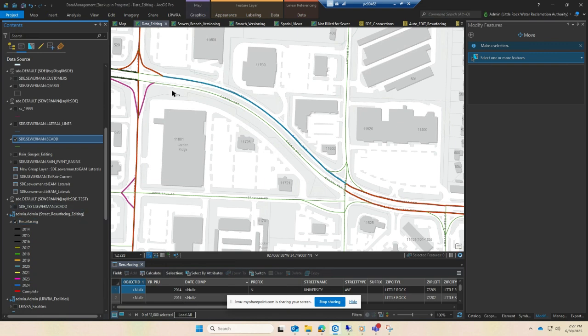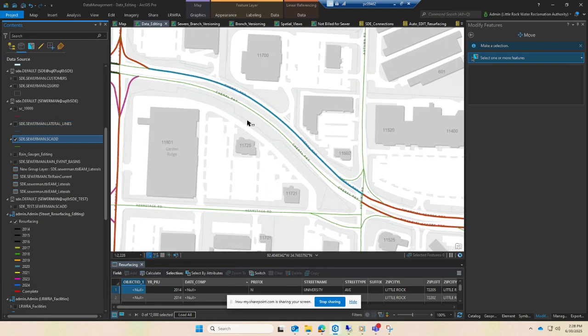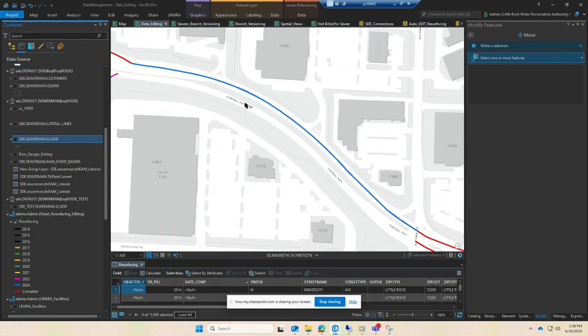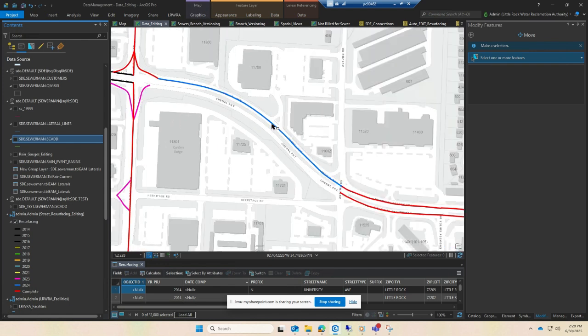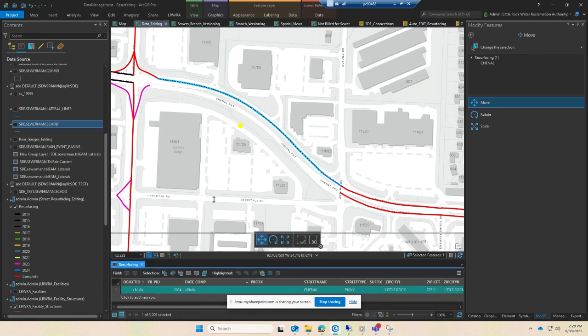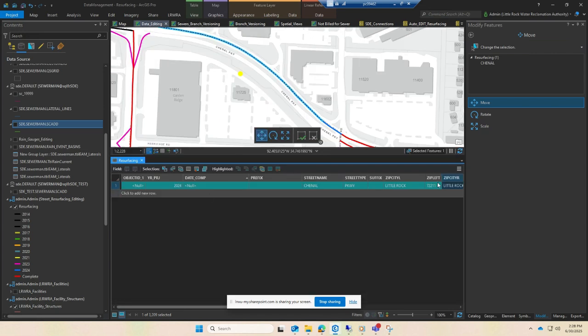If I turn it off, you can see this line was copied from the sketch layer to the resurfacing layer, and it also copied all the attributes as well. If I go here, see, all the attributes have also been moved to the resurfacing layer.